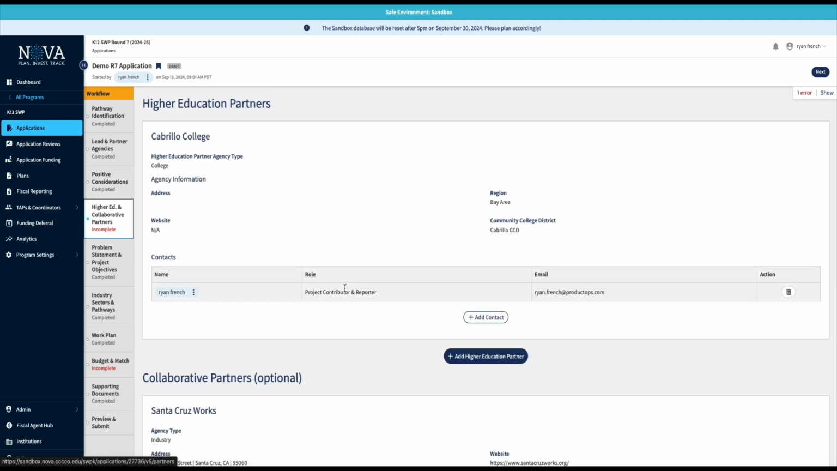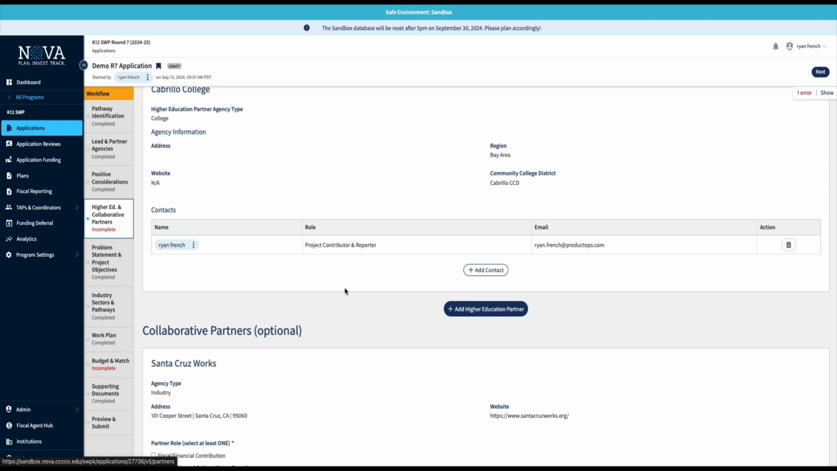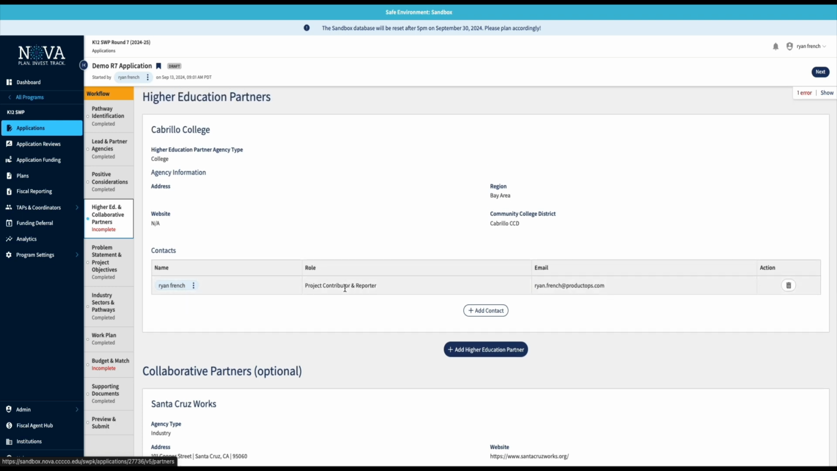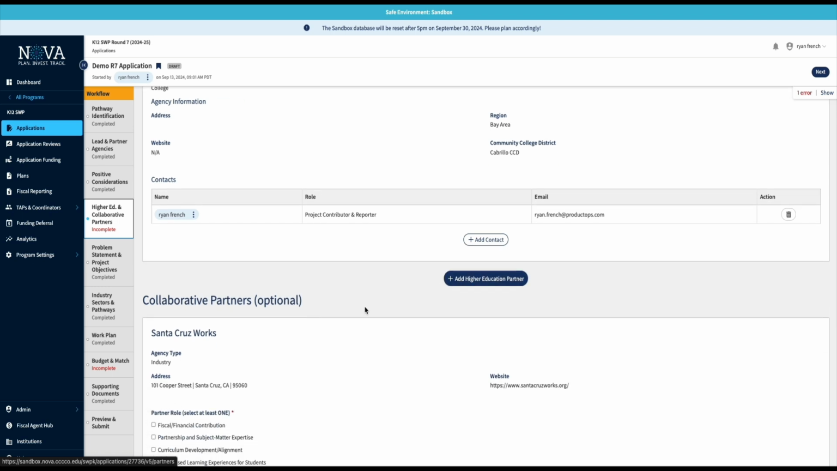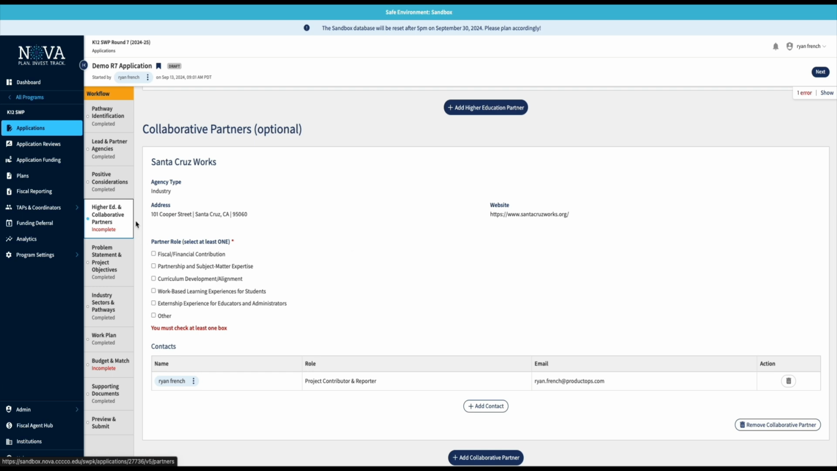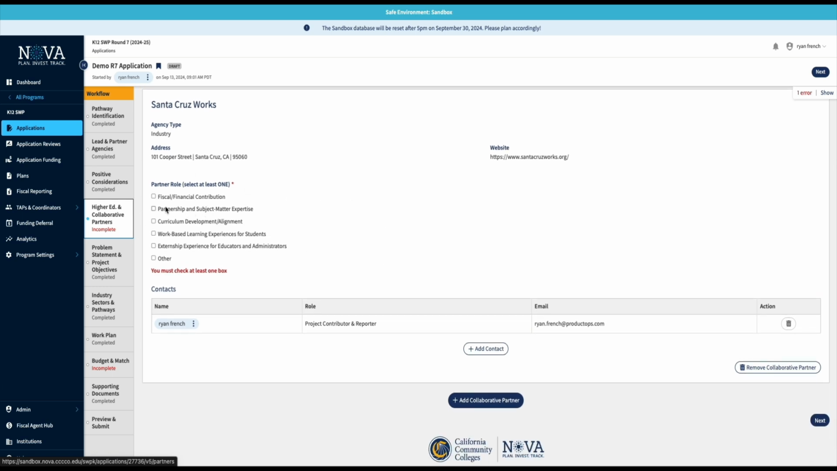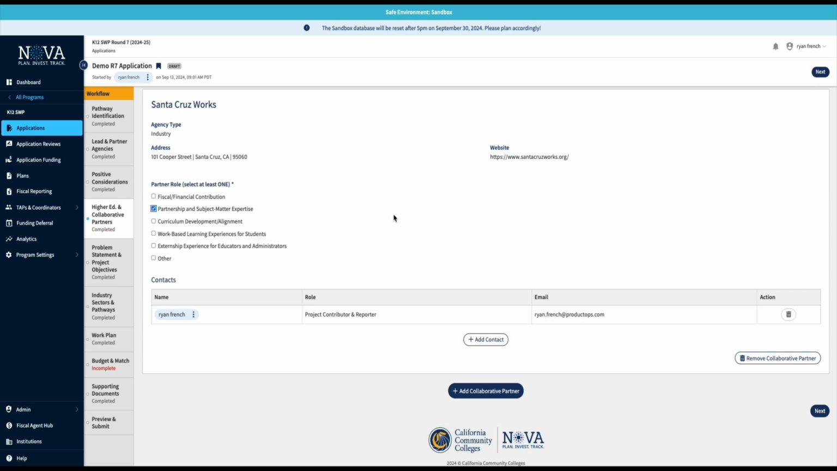The next step will be adding higher ed or collaborative partners. Very similar to the prior process of adding lead or partner agencies. Identify the institution. Some information comes across for the higher ed. Add a contact. And then collaborative partners. So I've put in Santa Cruz Works here. It's an industry partner, and we're going to identify their role. For the sake of this participating collaborative partner, they're going to be subject matter expertise, and you'll be required to add a contact there.